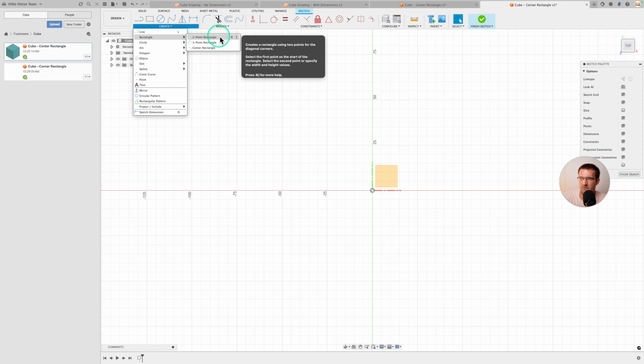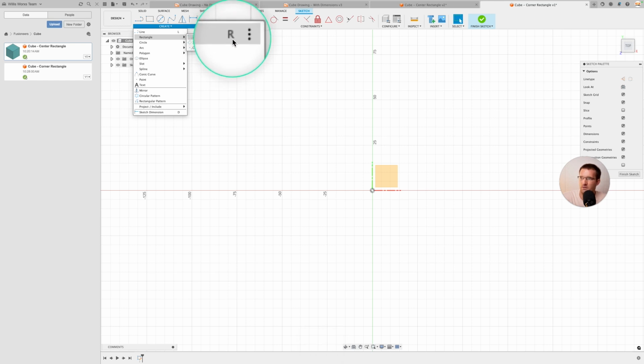It's kind of a similar thing. You'll see why. And you'll see here that the shortcut for that is R. So again, the letter next to the text here, R, that's the shortcut. So we're going to click on that.